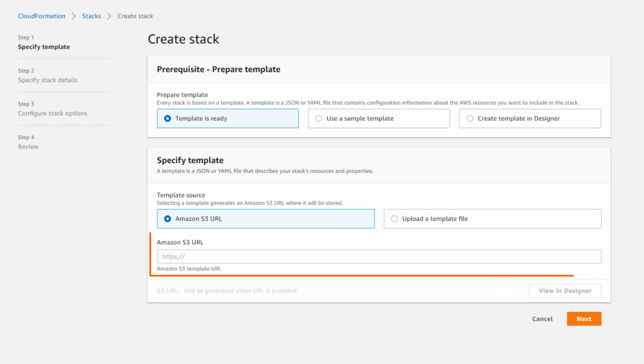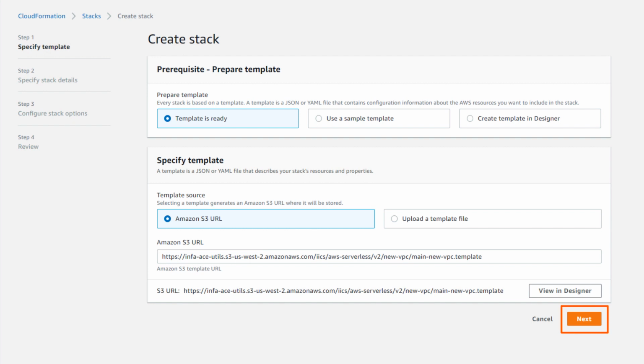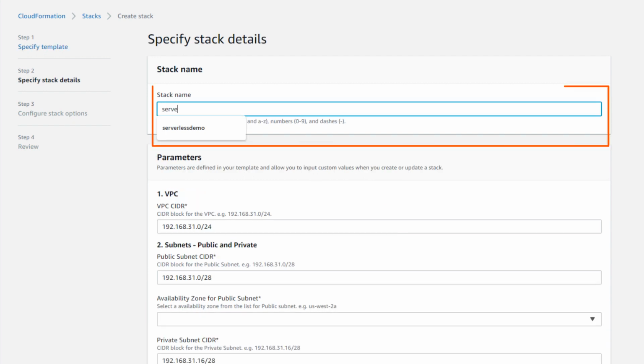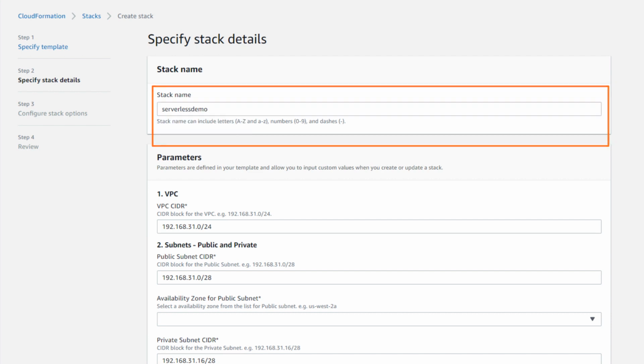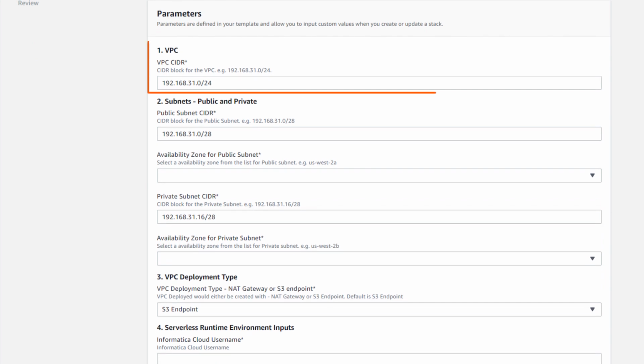For the template, enter the Amazon S3 URL that Informatica provided. We've added the URL in the description box below the video. On the next page, enter a name for the stack. For the virtual private cloud, or VPC, we'll use the default CIDR block.